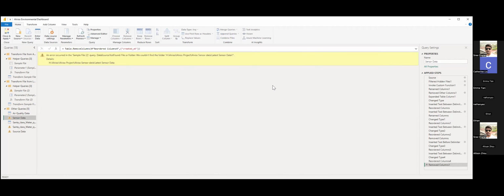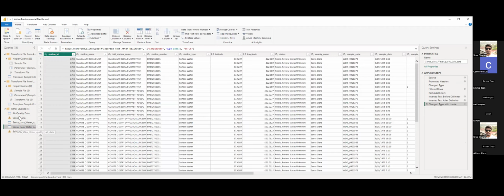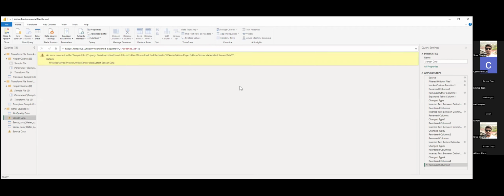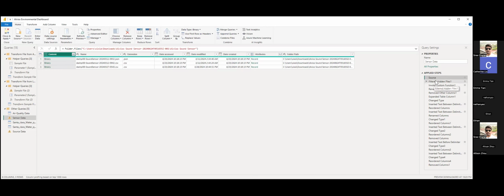There's an error every single time I come here. I'm not sure. Okay, I think some of the steps have changed in it. Click on the sensor data. Click on source. No, just click on the step. Can you select one by one, stepwise, like filtered hidden file one? Just click on each step, one at a time. We will find out where the error is coming from.